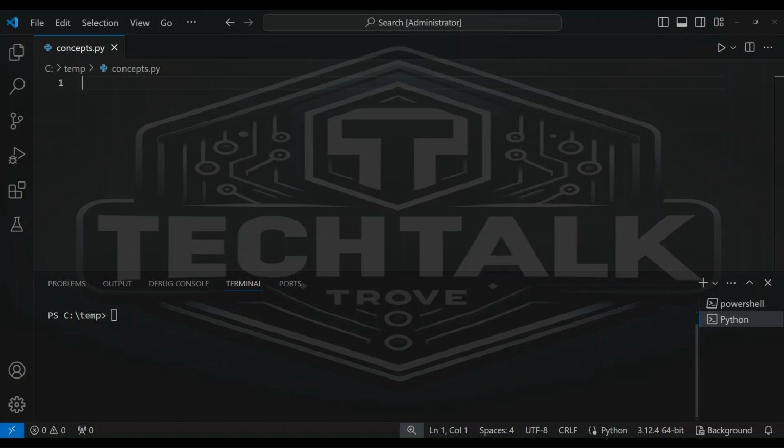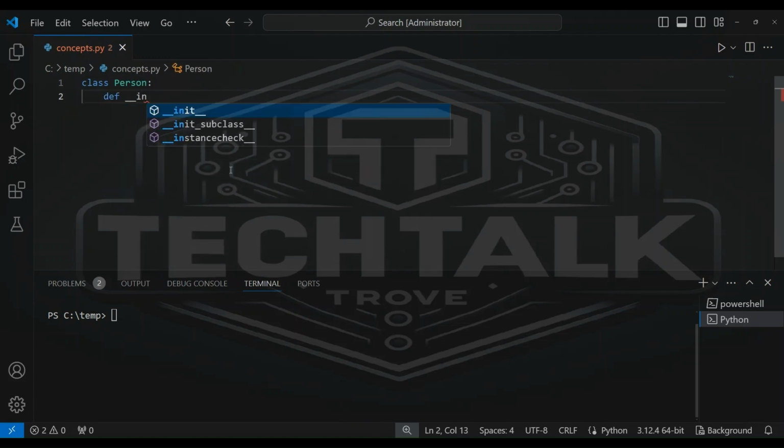OOP is a programming paradigm based on the concept of objects, which can contain data (attributes) and methods (functions). OOP helps in organizing code, making it more modular, reusable, and easier to maintain. Classes are blueprints for creating objects. They encapsulate data and functions that operate on the data.